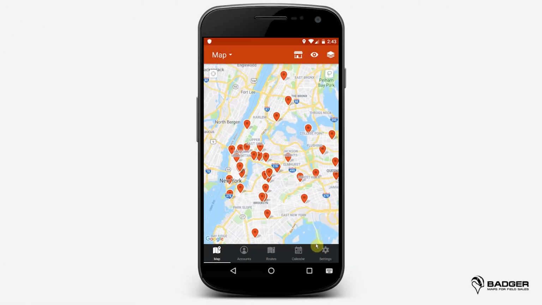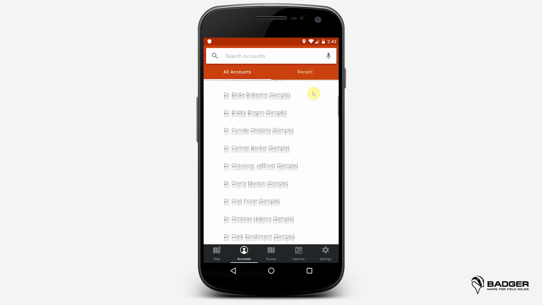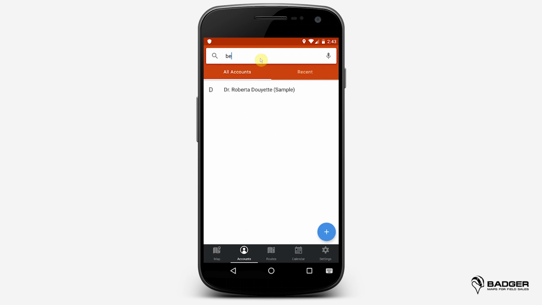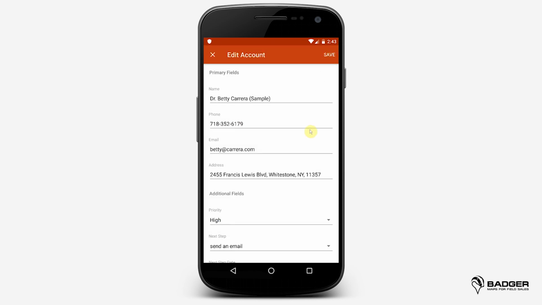After all your accounts have been imported through the web app, you'll see them in alphabetical order under the Accounts list over here. You can also search to bring up the accounts you want by typing in their name right at the top. By tapping on any of them, you'll access the account details, where you can see all the data you've added to that account. Go to Edit to make any necessary changes on your account details.